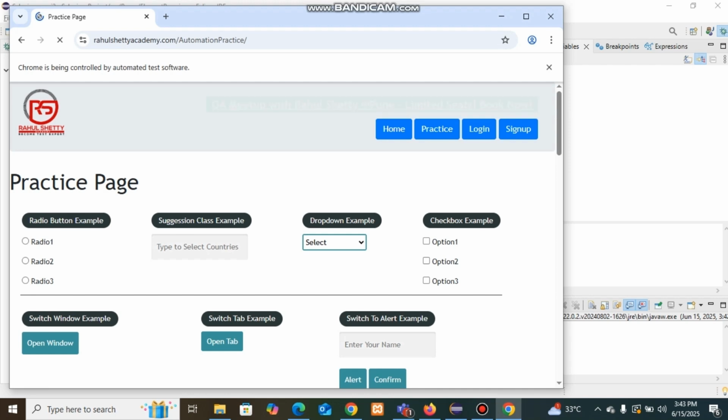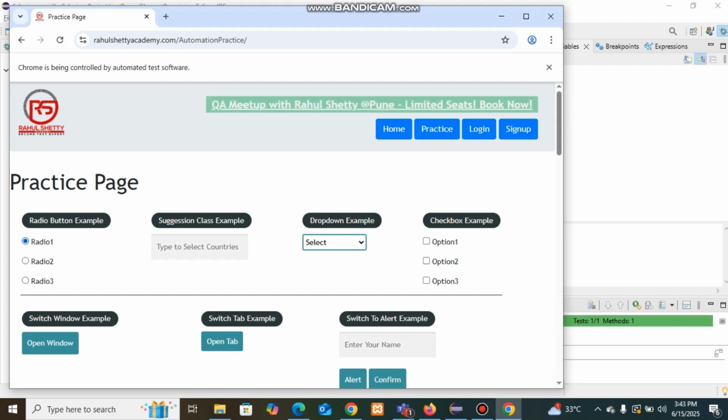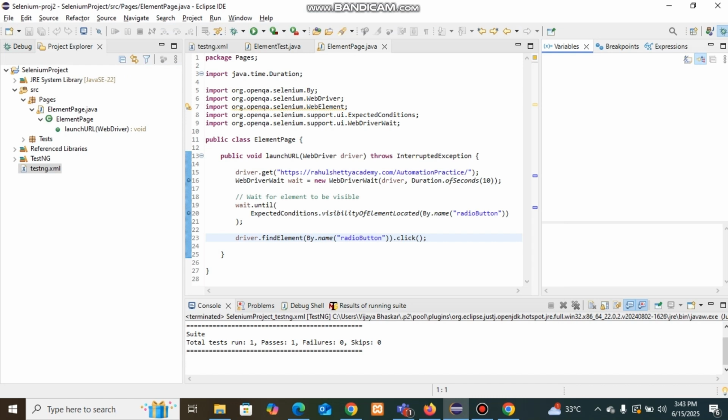So we wait for the element by using the dynamic wait time, and it clicked on radio button. So our test is successful. So test is passed.